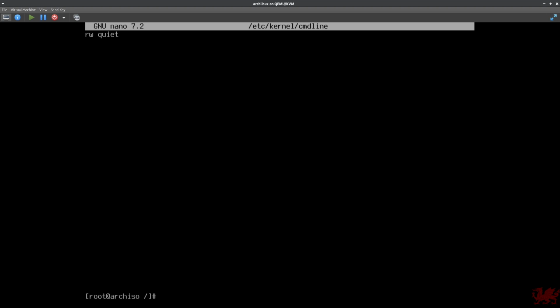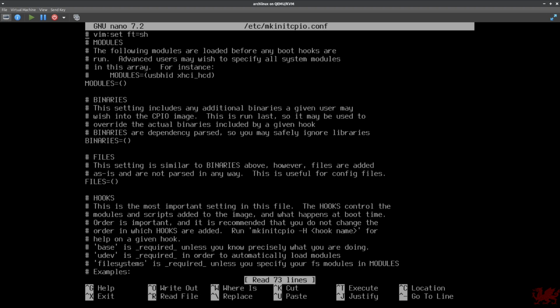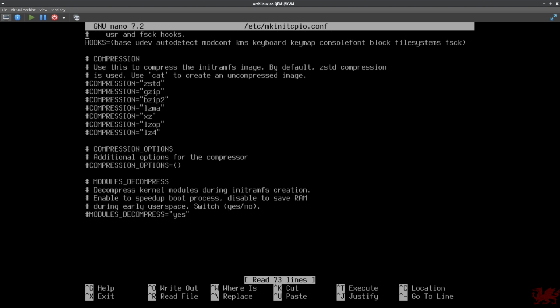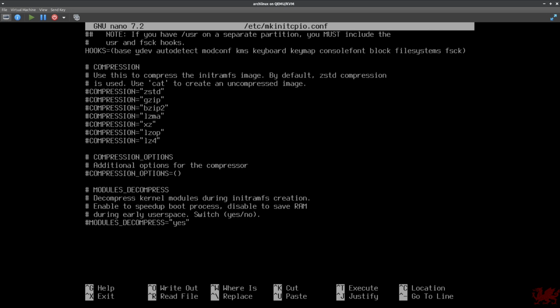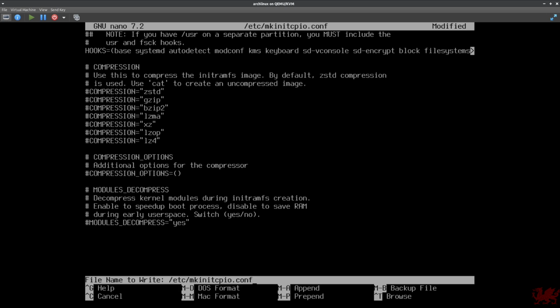Now we need to make some changes to the RAM disk mkinitcpio script. So let's change the config file. You need to change the hooks. The udev, we need to use systemd instead. We don't need keymap or consolefont. We will use sd-vconsole. And then we also need to add sd-encrypt. Okay, that's all we need to do here.